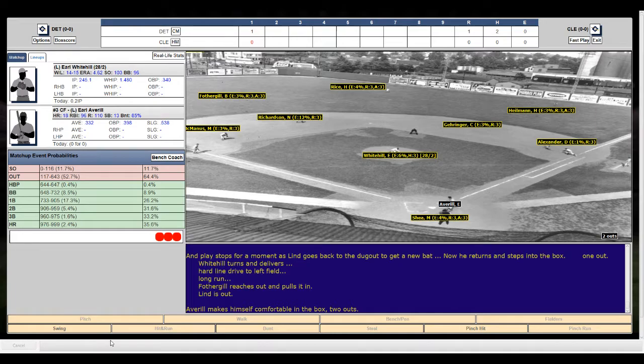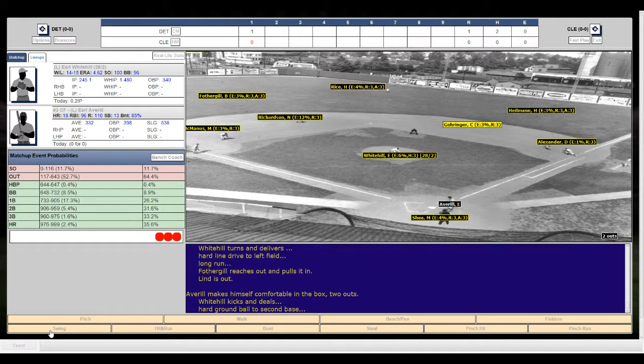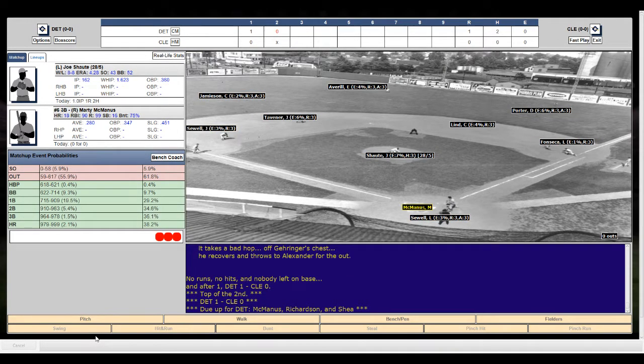Due up is Earl Averill. Earl Averill batted .332, 18 home runs, 96 RBIs. Had 13 steals. Here is the pitch to Averill. It is a 2-5-1. That's out towards Garinger, a nice hard ground ball. It takes a bad hop and hits Garinger's chest, and he recovers and tosses to Alexander for the out. That is 3 away. At the end of 1, it is Tigers 1, Cleveland nothing.